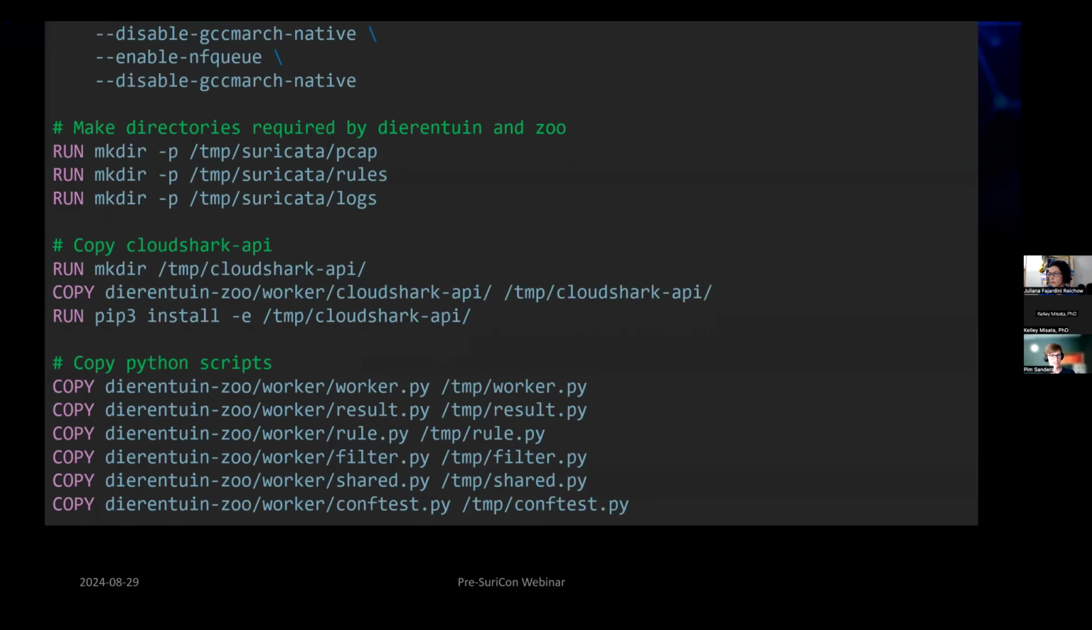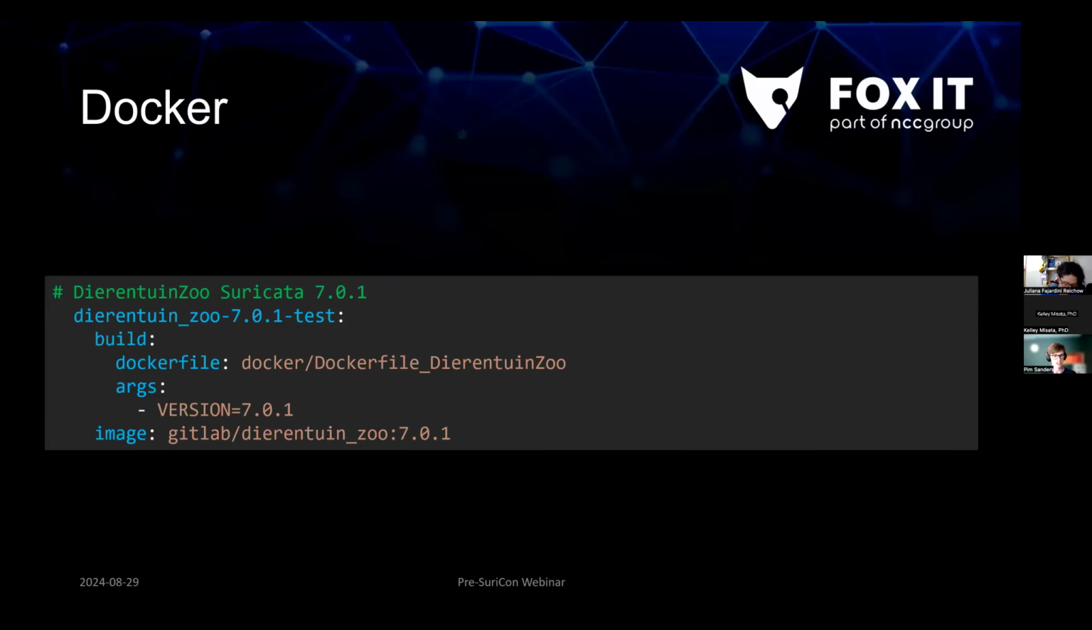Next, there are some directories created for Dierentuin and Zoo to store things, for example the pcaps and logs and rules. Next, the CloudShark API is added. This is needed to be able to download the reference pcaps so they can be tested, and the Python scripts are added. This is all built into a Docker image using Docker Compose, where a version can be specified to make sure everything is like production, or if you're looking forward to upgrading to the next version, you will be able to test them on any version you want.